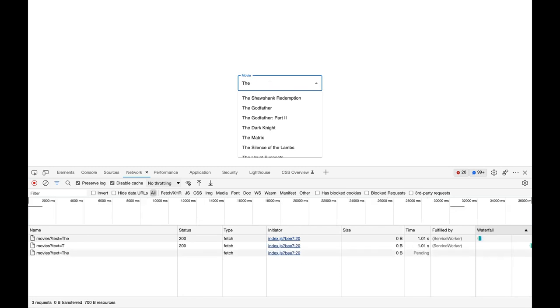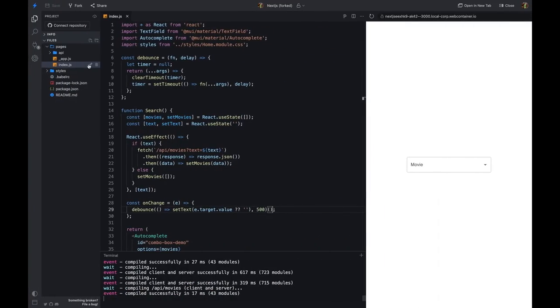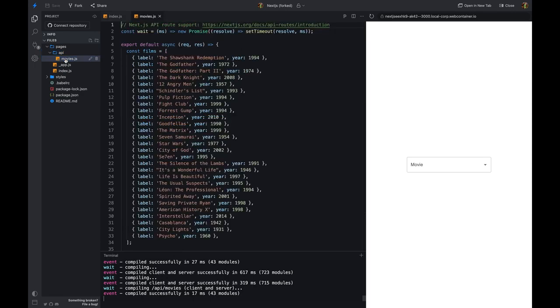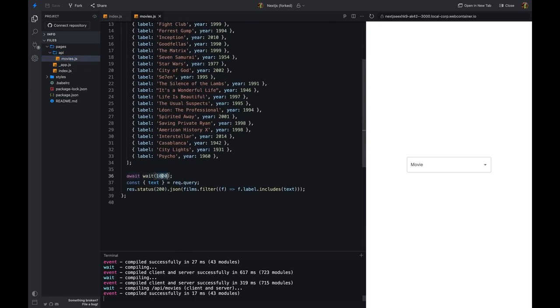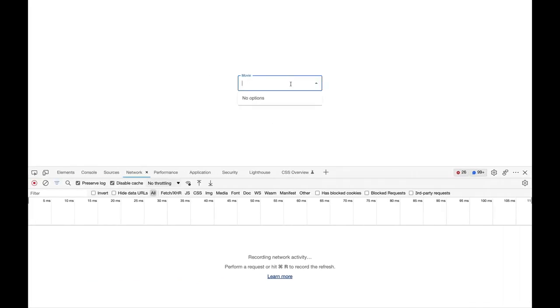But there is a problem with this approach. What if the user starts typing just after debounce has been called? In that case, we are still making unnecessary requests to the server. Let me increase the response time to 3 seconds to show you what happens when I type a character just after debounce has been called. 3 seconds is a long time for an API response, but this is just to show you the problem clearly.